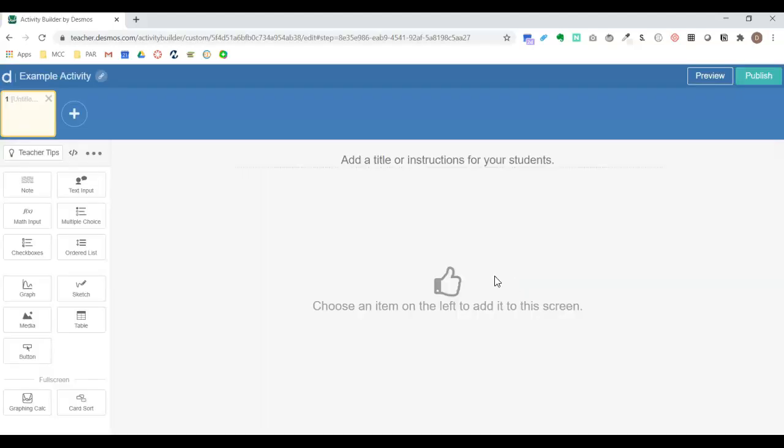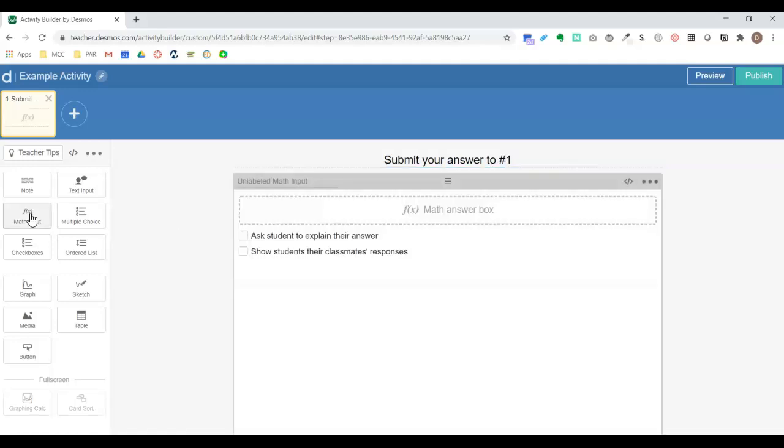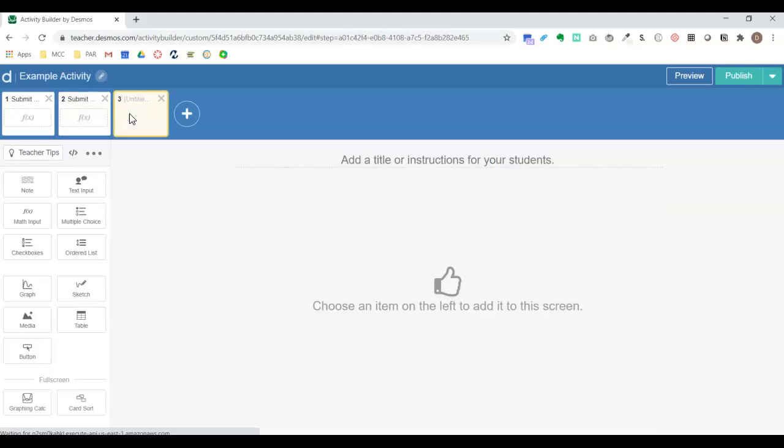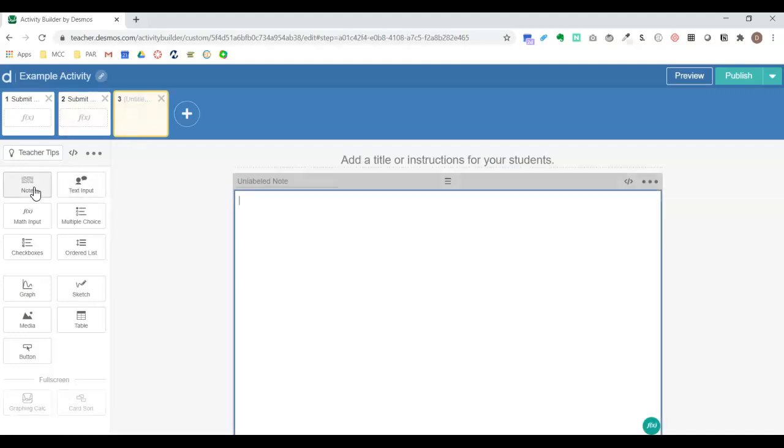If you will be providing students with an electronic copy of the worksheet, then the simplest thing is to just add instructions with the problem number and a text input or math input for students to submit their answers. You also have the option to include the actual problem using the equation editor.